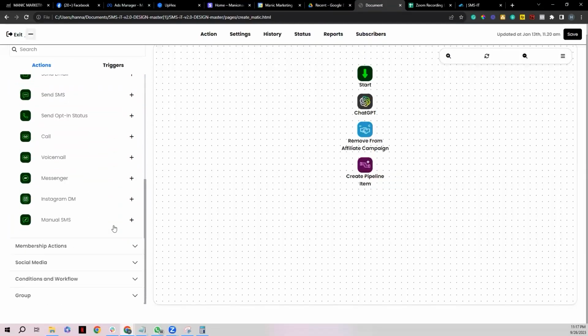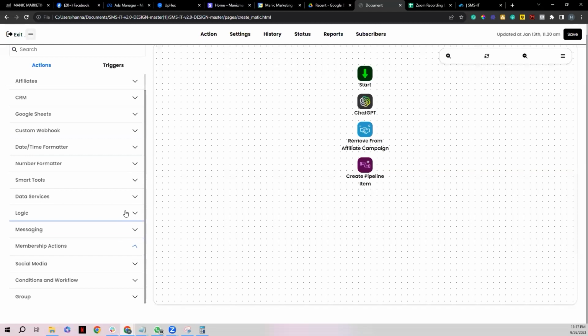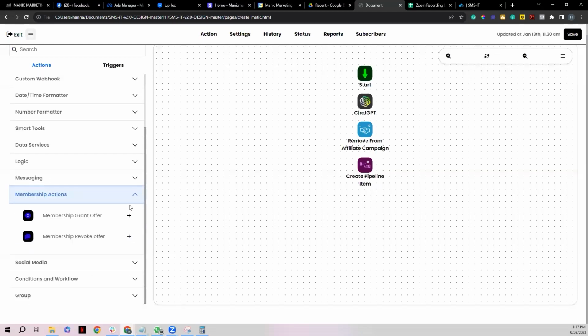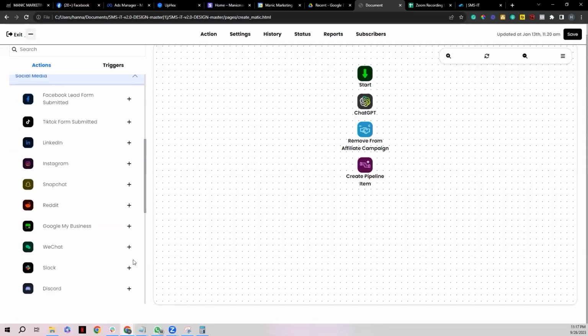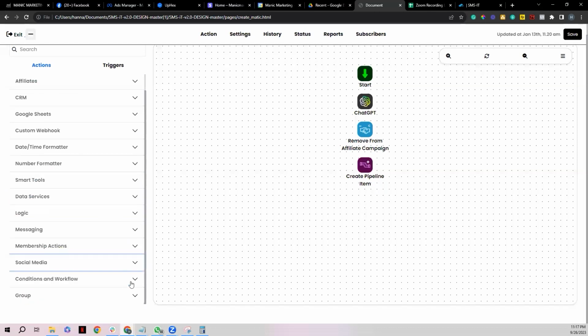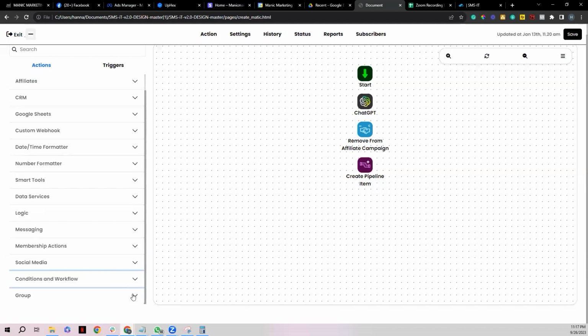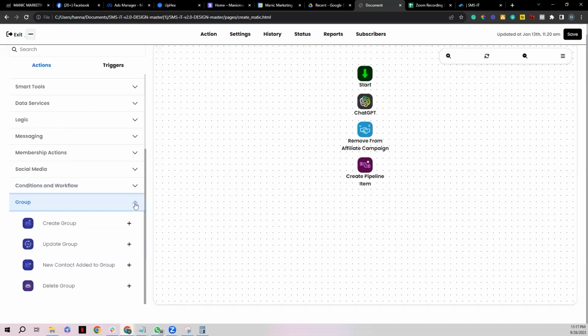The next section I want to show you is our messaging section. This is where you can automate any messaging sequences needed for your automation. Next up is our membership actions. So with our system in the funnels and sites tool, you're able to create memberships, and here you're able to edit those memberships as needed to ensure that all member updates are executed. We also have social media. When you expand this, you're going to see all of our different social media integrations, and you're able to work those into your matics as well. We also have conditions and workflows where you can set up things like waits or delays. And then finally, we have groups where you can update specific groups as needed within your CRM system.